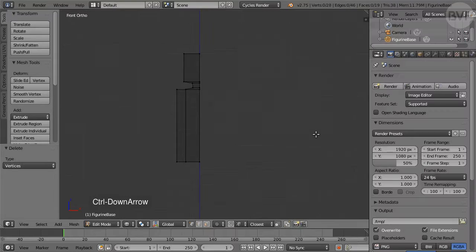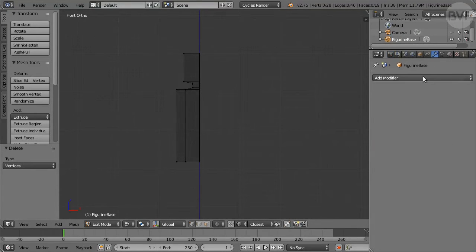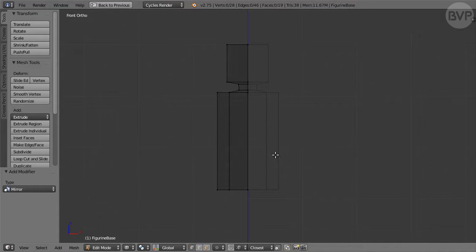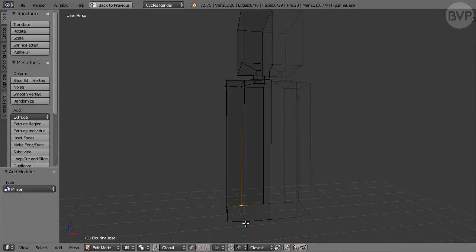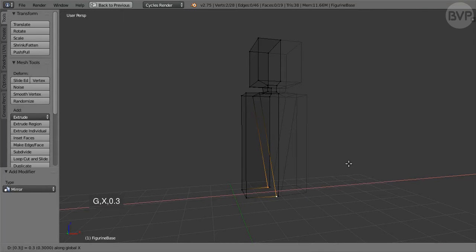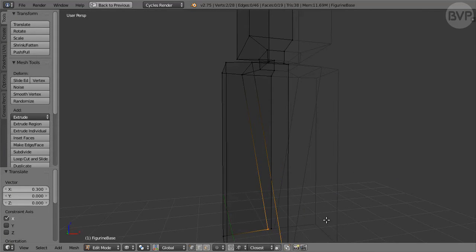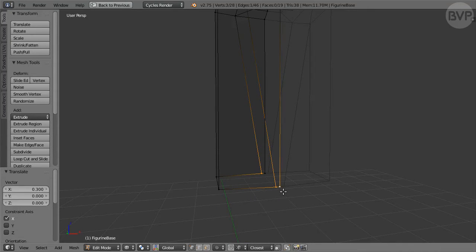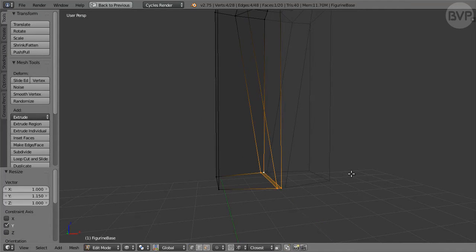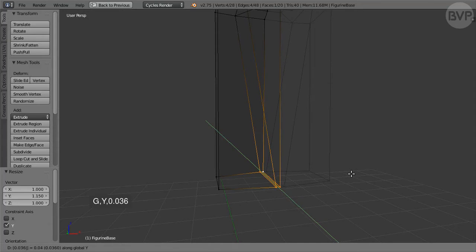Reduce the view with Ctrl down arrow, and in Modifiers panel add a mirror modifier. Enlarge the view again with Ctrl up arrow. Select the two middle vertices in the bottom loop and press G followed by X, enter 0.3 to move them close to the center. Then shift-click the two vertices next to them and press F to create a polygon there. Now press S to scale, followed by Y, enter 1.15, then G followed by Y, enter 0.036 to move the vertices back a bit.